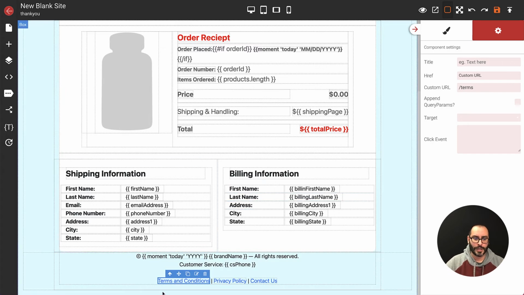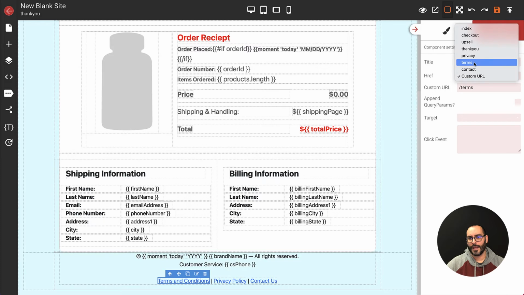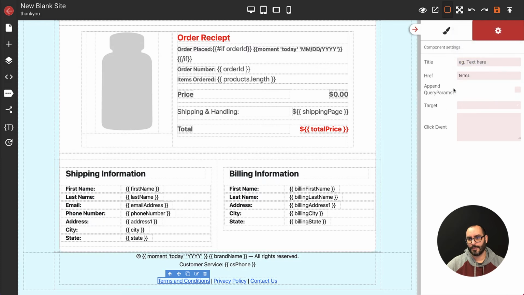What we're going to do is change the actual href. We can either go to a custom URL. This is really for external linking. Or we can open up the custom URL, click on that, and just tell it to go to the terms page. Now when this link is clicked, it's going to take directly to that page that we created for terms.